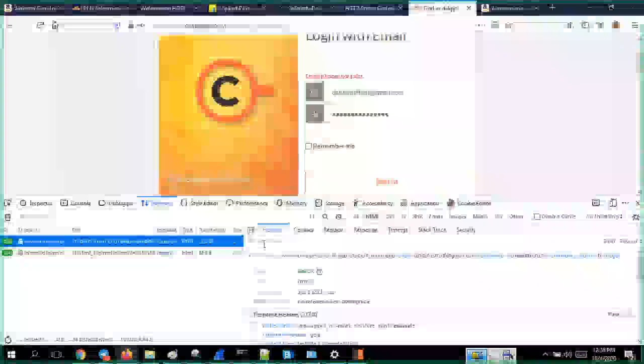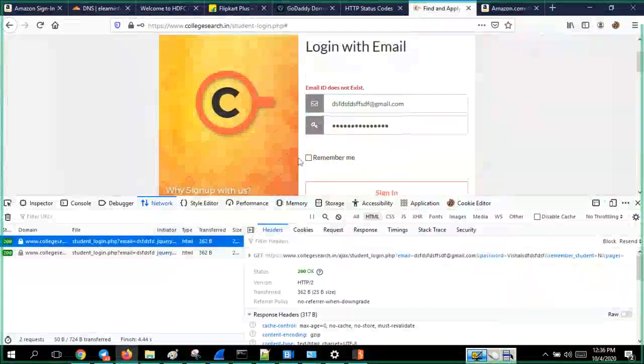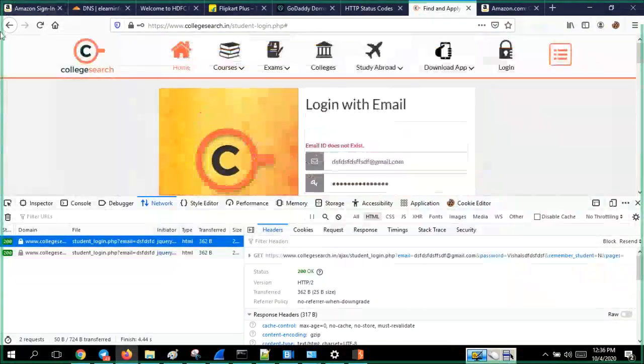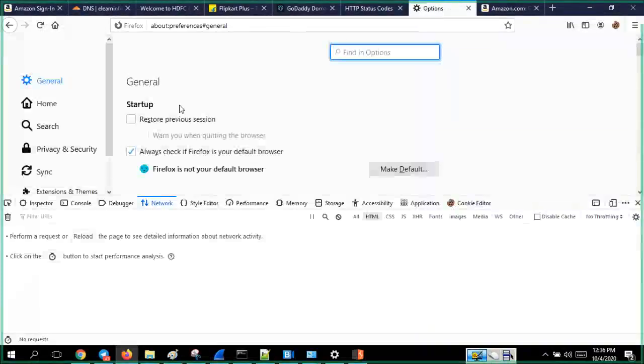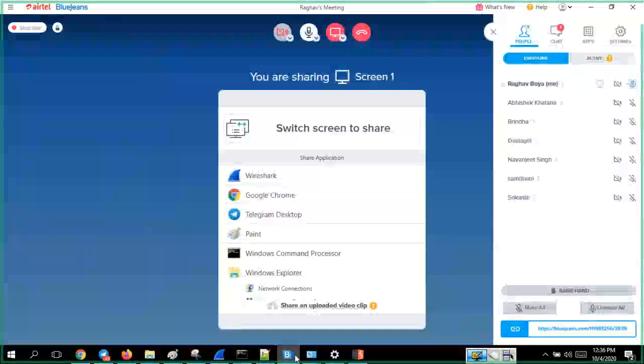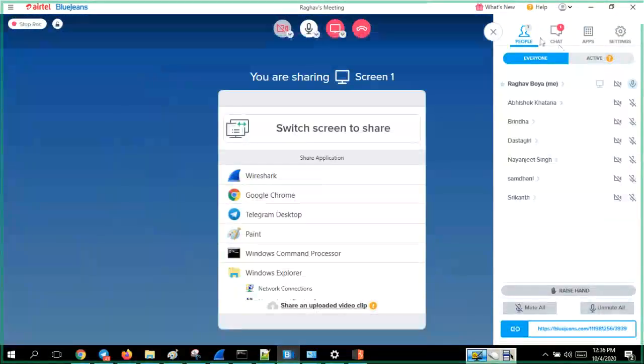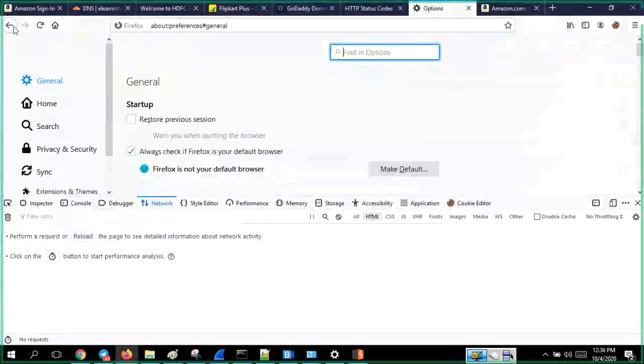Let's see, for everything it is getting the same. Let us try to see any other websites if we are able to get it. Usually I have to log out and log in. Okay, let me try to get that information for you guys here.